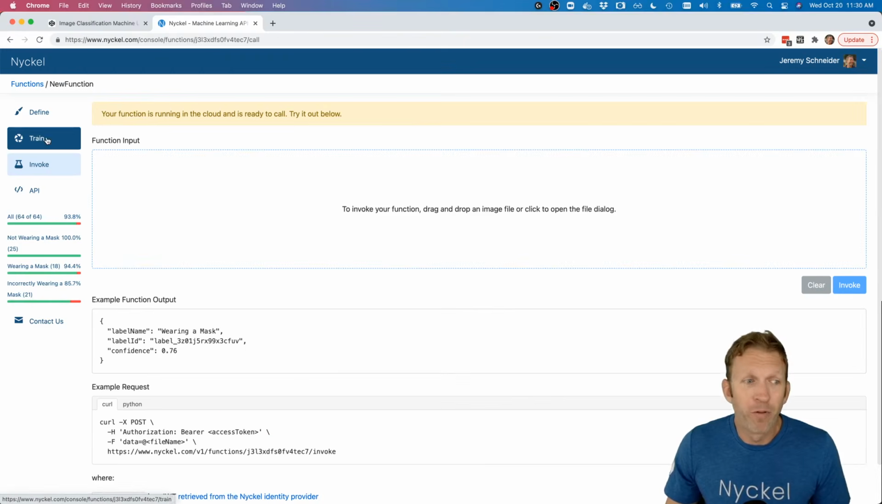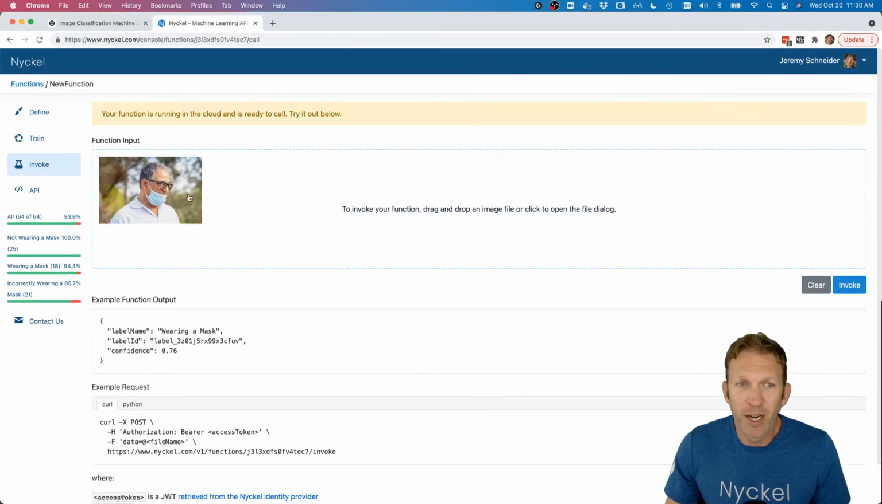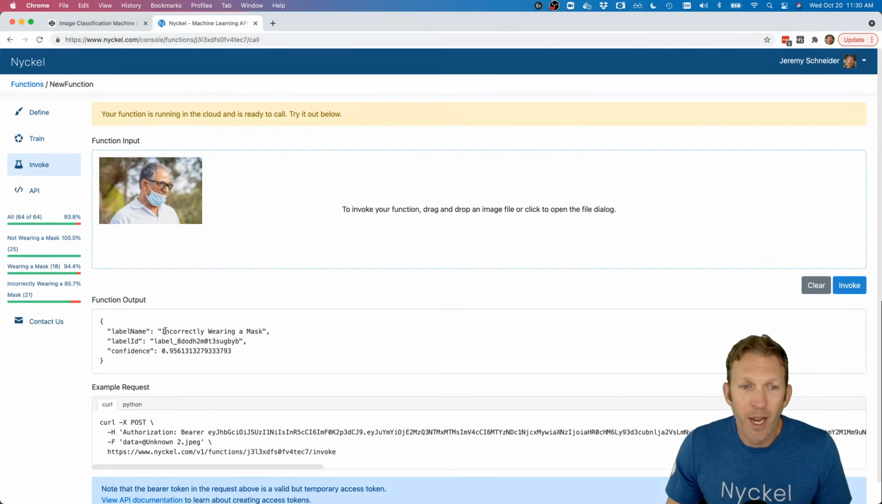Now we can go over to invoke, and now I can drag a photo of a person that Nyckel has never seen before. So this was not in our training data. This is a new person. You can see incorrectly wearing a mask. I click invoke, and you can see indeed incorrectly wearing a mask. So now, can we integrate this function into the web app we are creating?